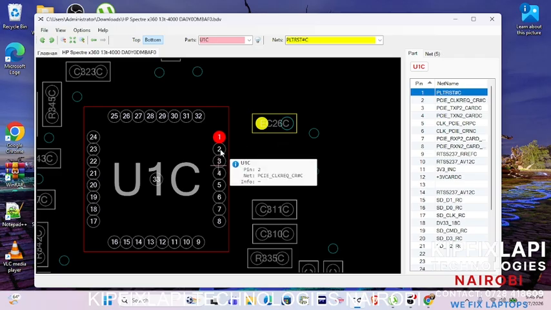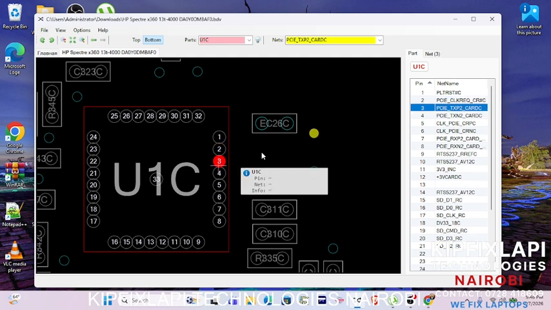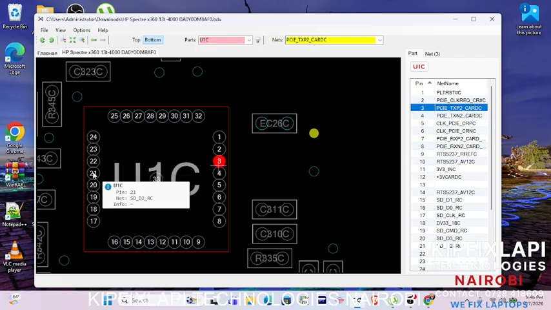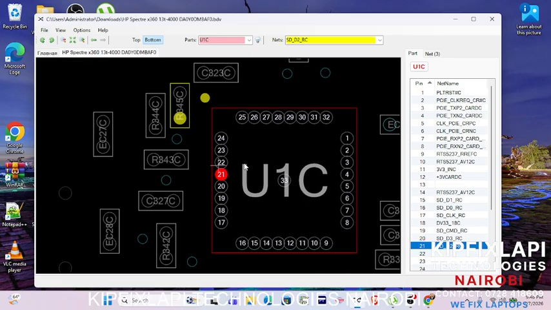What about pin number 2? Pin number 2, that is its name. This is clock regulation. Okay, that is pin number 2. Pin number 3, TXP2. So these are some of the signals which this IC does. Let us pick another pin, for example, this one. So this pin is pin number 21, SDD2RC, and you will be able to see that pin also connects here.